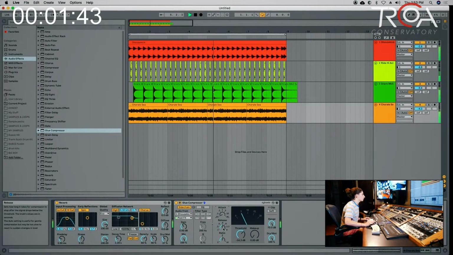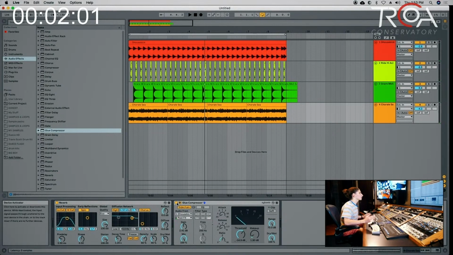Quicker attack time, quicker release time, maybe some gain, a little bit of makeup. As you can see, it's like it's pumping. So let's take it off real quick. I'm gonna take it off and put it back on so y'all can see the difference.